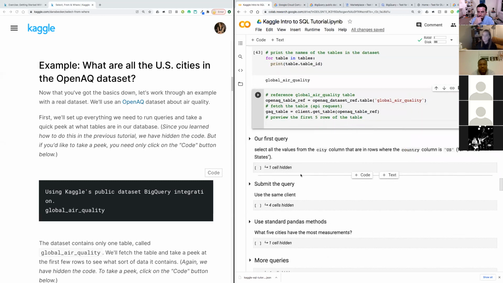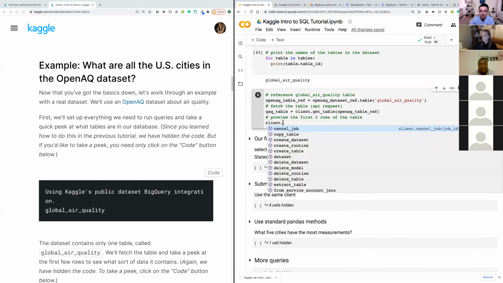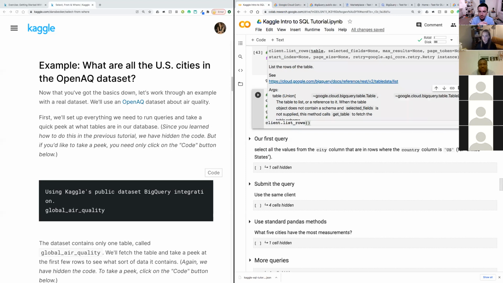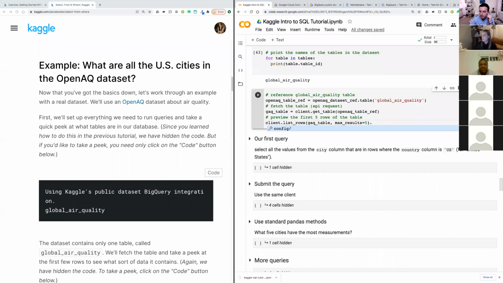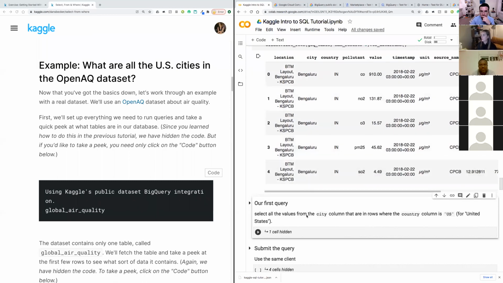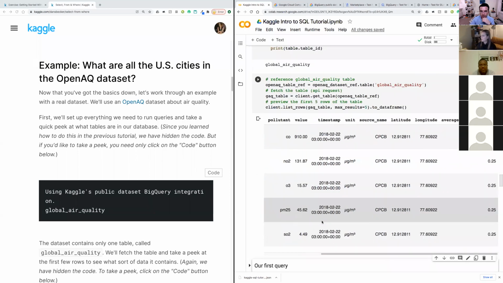And then to preview the first 5 rows, if you can remember, we're going to ask the client to list the rows. And then remember, it takes the table that we just created. And we want to specify how many rows to give us. We don't want to see all of them. And then finally, we need to convert that to a pandas data frame. So we'll run that. And we get to preview our global air quality data set.